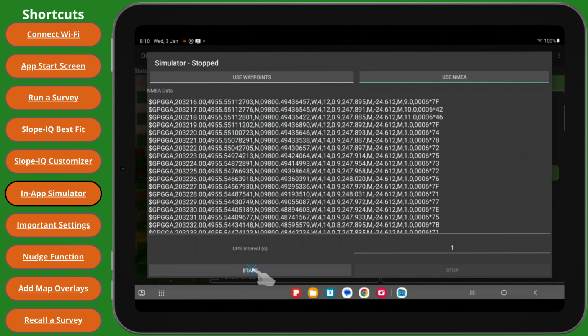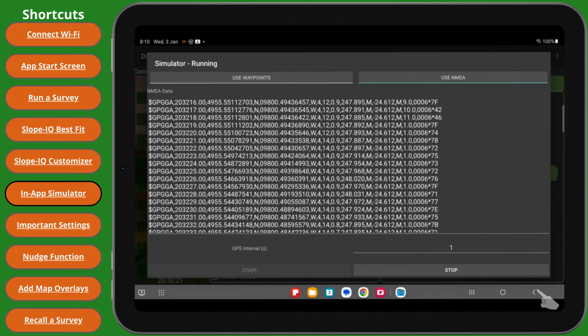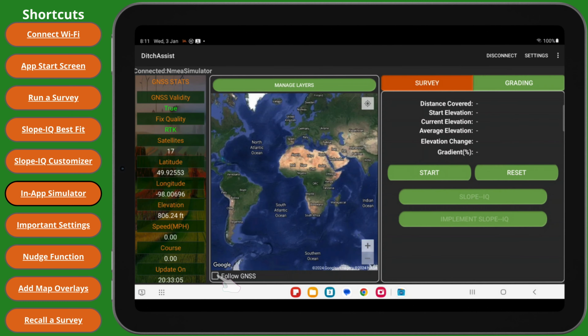We've pre-populated the simulator with some simple GGA messages. You could delete these and paste in your own if you wanted, but for now we'll just use these. Tap Start to enable the simulator using these GGA messages. Enabling Follow GNSS will zoom you to the simulated location, and you can then simulate using the system in the field.